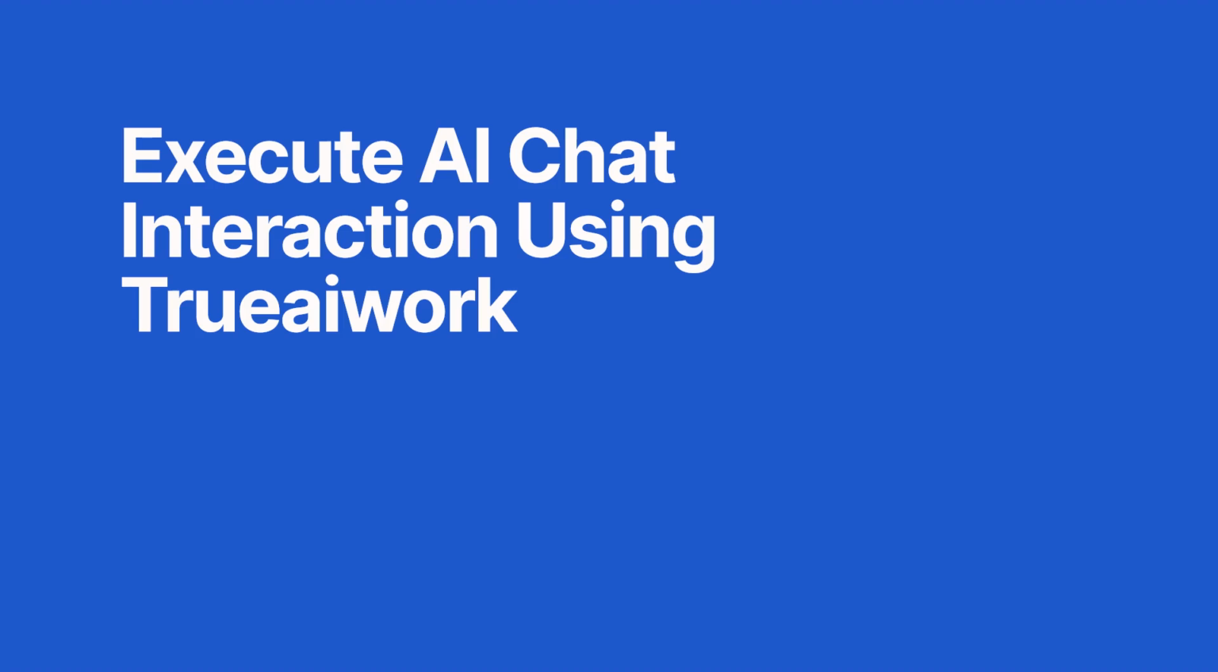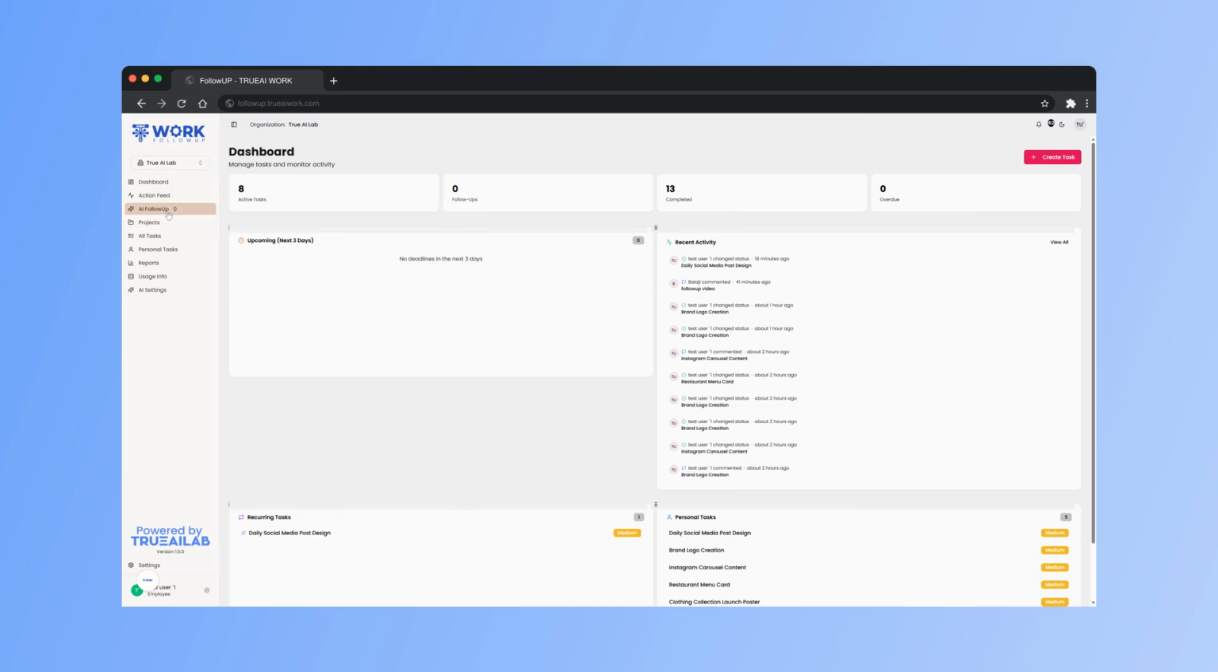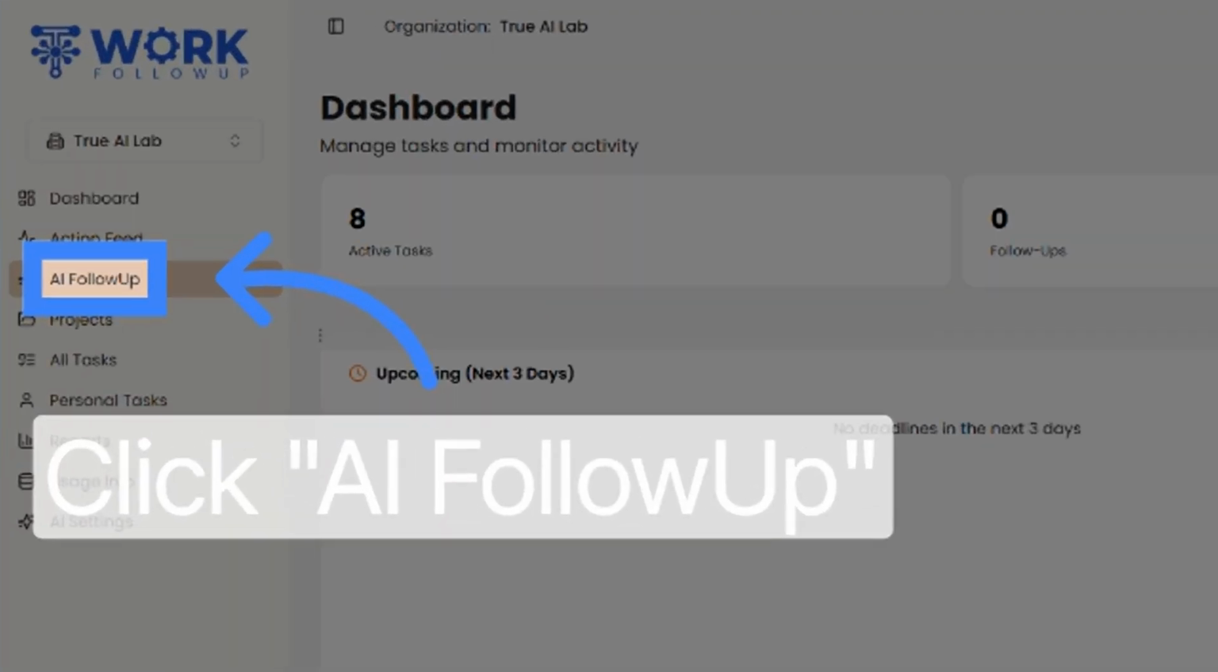This procedure outlines the steps to perform an AI chat interaction within the Trueaiwork platform. It ensures consistent use of AI features to obtain task-related insights effectively. Click the AI Follow-Up feature within the Trueaiwork application to initiate the AI chat process.